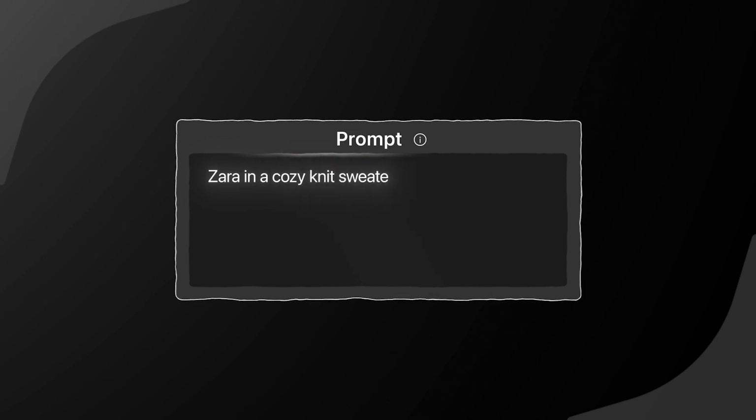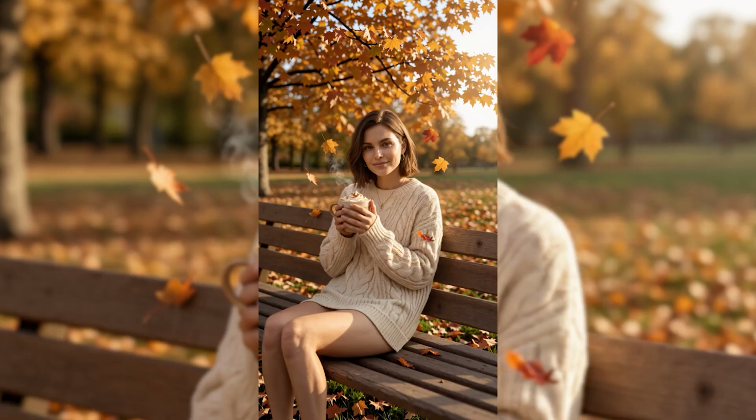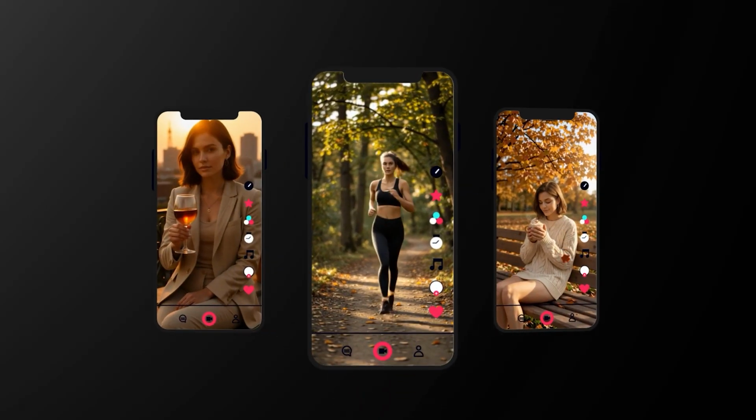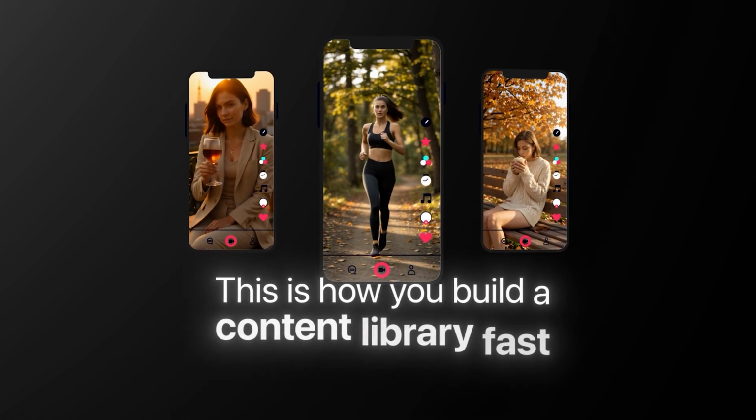Zara in a cozy knit sweater, holding a pumpkin spice latte, autumn leaves falling, soft afternoon light, lifestyle blogger aesthetic. Same person. 3 completely different posts. This is how you build a content library fast.